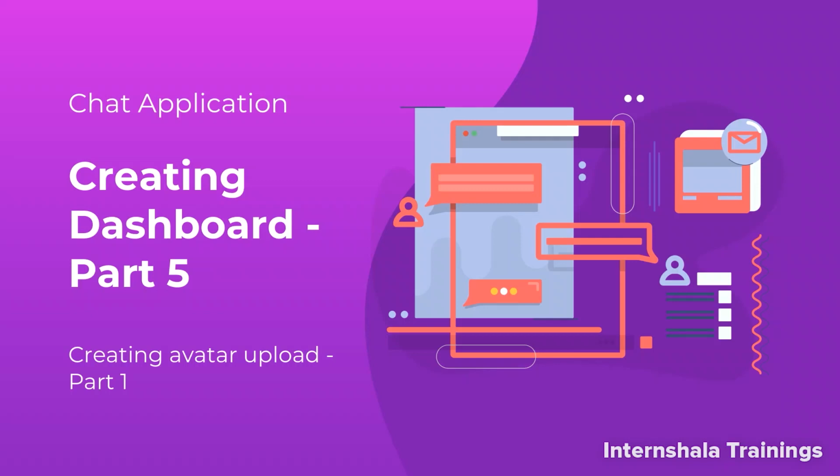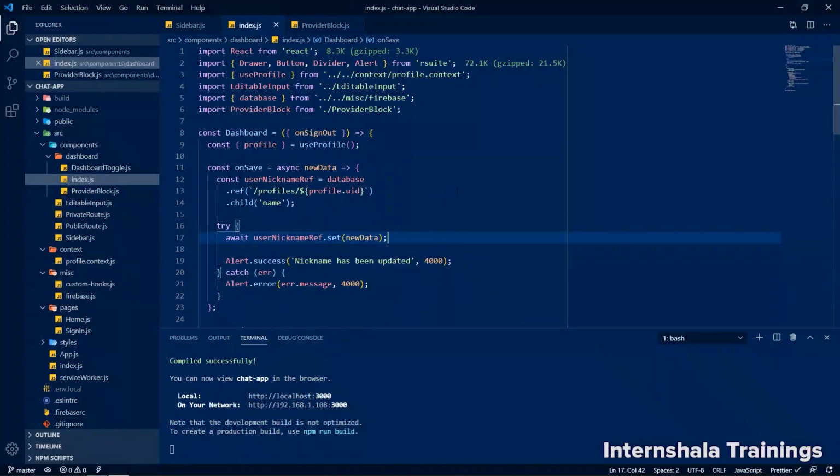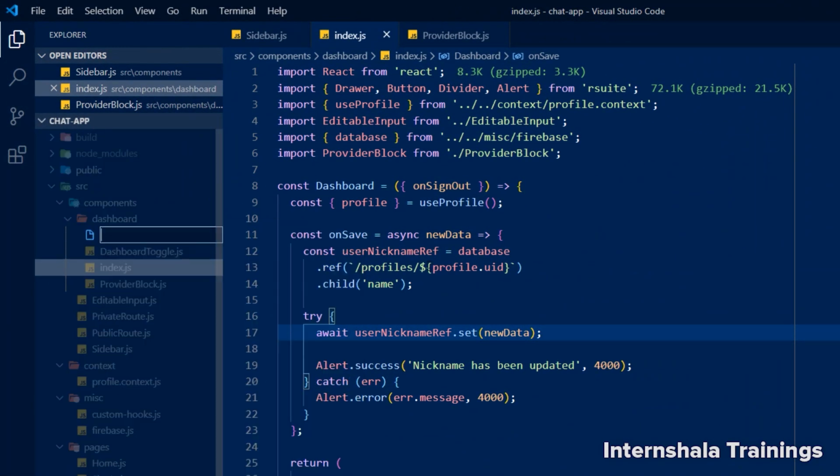Hey, in this video we will continue to build the dashboard and we are going to start off our management with user profile avatars. So in this video we will create a button and we will be able to select an image from our PC that we will then upload to Firebase and use as our avatar image. Let's go. So first let's create a new file under dashboard that we will name avatar upload btn.